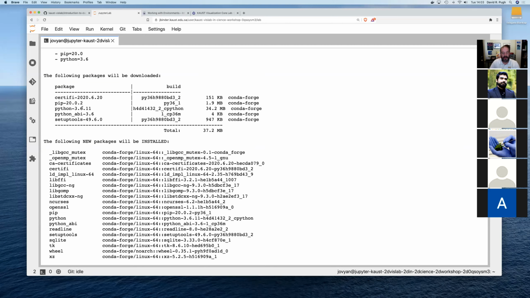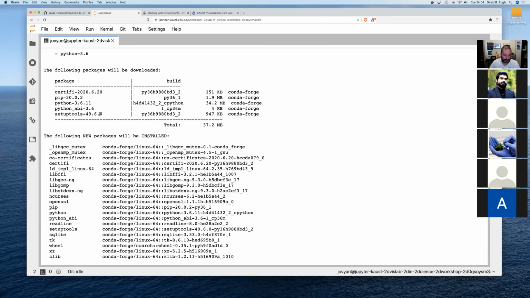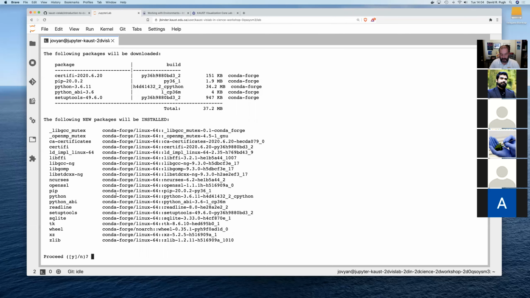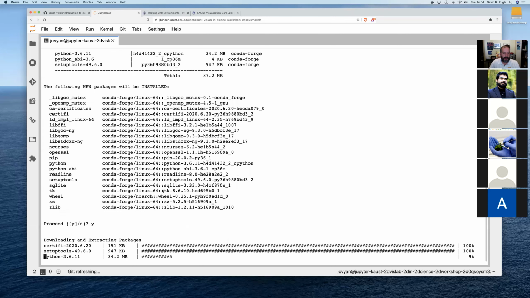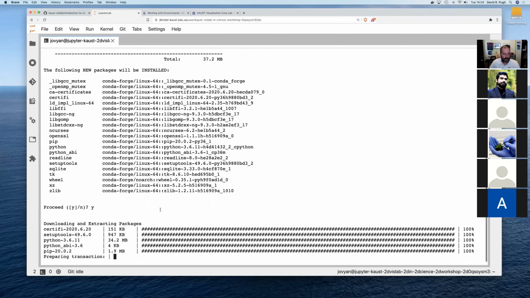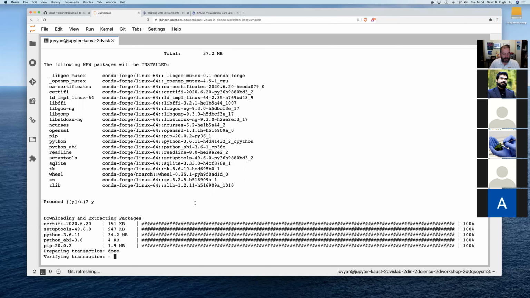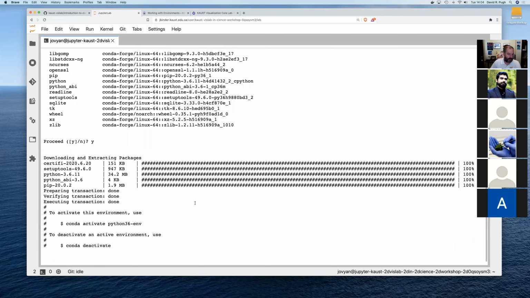pip 20.0 have dependencies that have already been downloaded, that are the same dependencies with newer versions of Python. They're also compatible with Python 3.6. So Conda does not need to download them anymore. There are a few other ones that have to be downloaded and then installed. So we can just hit yes and hit enter. And then off we go. So downloading, verifying, executing, and we're done.